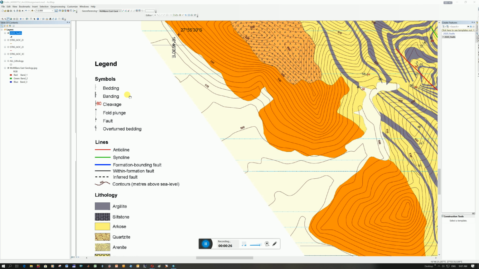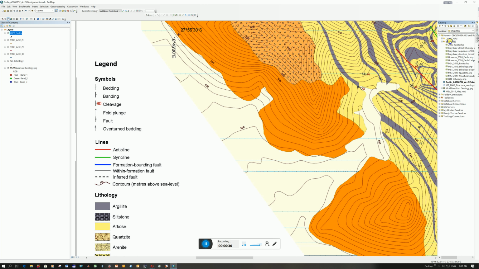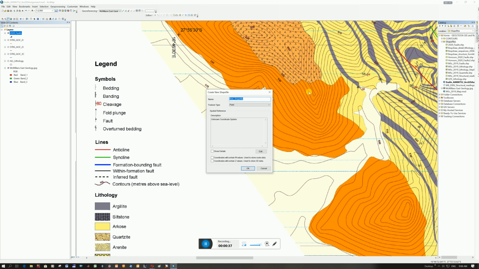point shapefiles. So once again we go up here to Catalog, and under Shapefiles you can right click, go New, and go down to Shapefile, and let's say 2020 structural. In future, if you're working on a project, you could also name it by area. So if it's in the Bushveld Complex, you could say Bushveld structural.